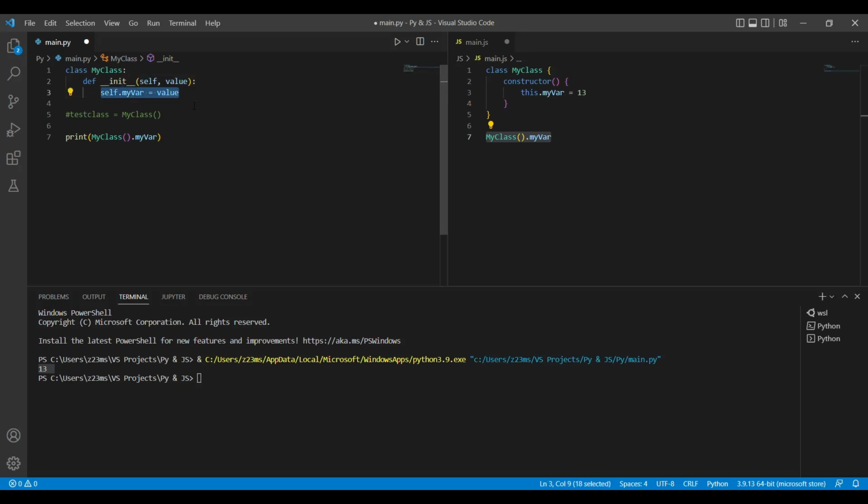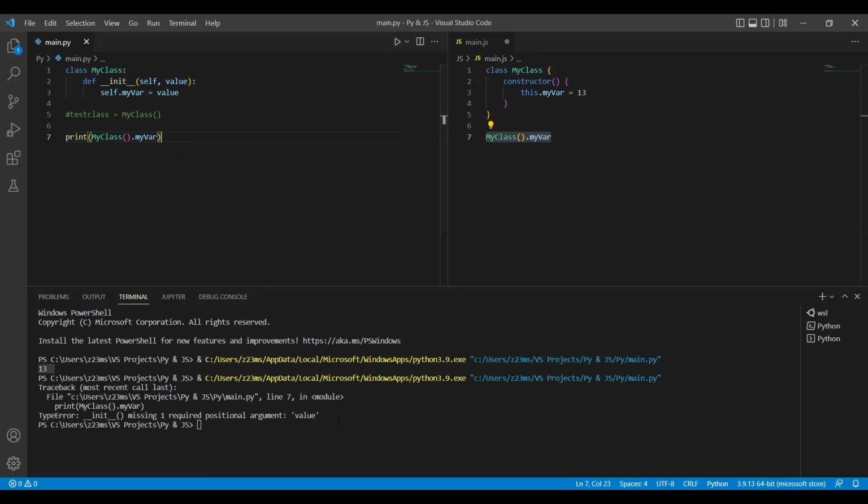We're setting my var to that value that we choose, I guess. So if we run this code, we'll get an error message because in here we have to include that value. These parameters are basically the parameters that go in right here. So let's enter in a value, say 7. So now if we run it, we get 7.